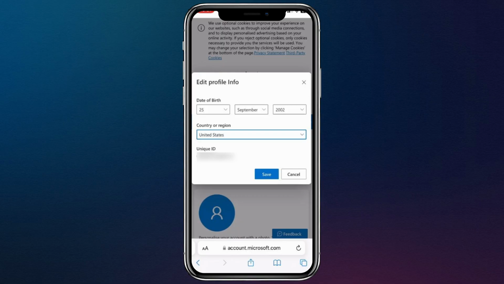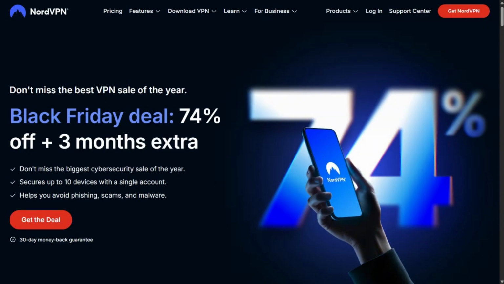Once this is done, your Xbox account country or location will be updated, and this change will apply across your Microsoft and Xbox services.